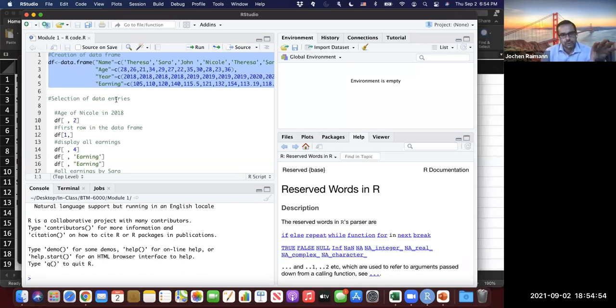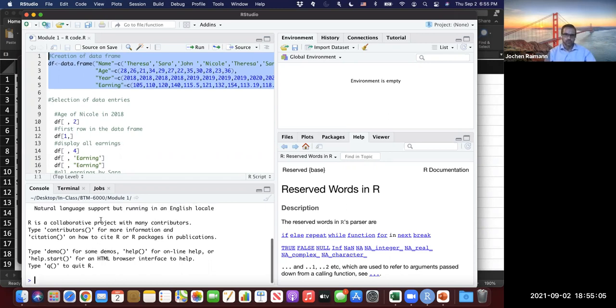So you have on the left upper quadrant now your code. This is the script. So this is where you're typing what you want R to run for you. On the left lower quadrant, you have the so-called console. The console is R. The console is your actual core engine. This is actually what you're running. On the right upper quadrant, you have your environment. In your environment, you have all the objects that you have loaded.